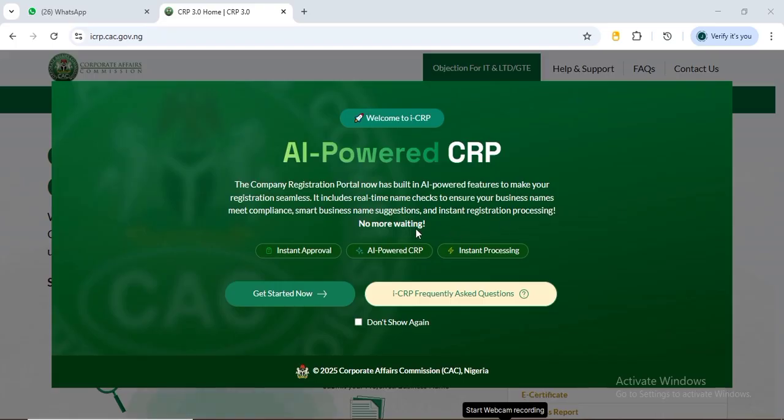No more waiting. And also don't forget that name reservation is now going to be increased from 500 to 1000, but let's just wait. We'll get to know that as time goes on. This is actually going to improve everything. There's going to be instant approval of name, AI powered ICRP portal, and also instant processing as well.